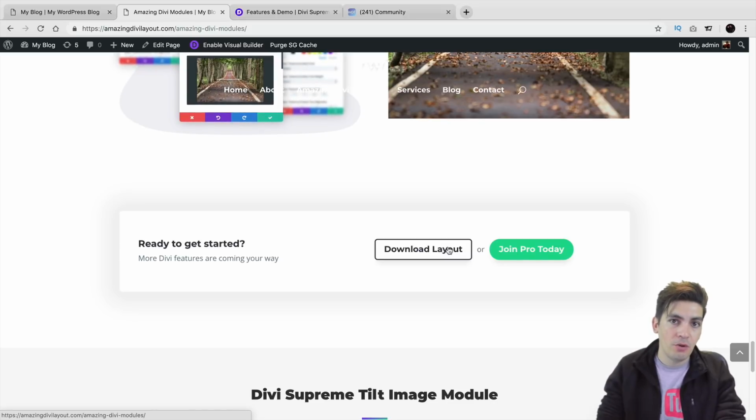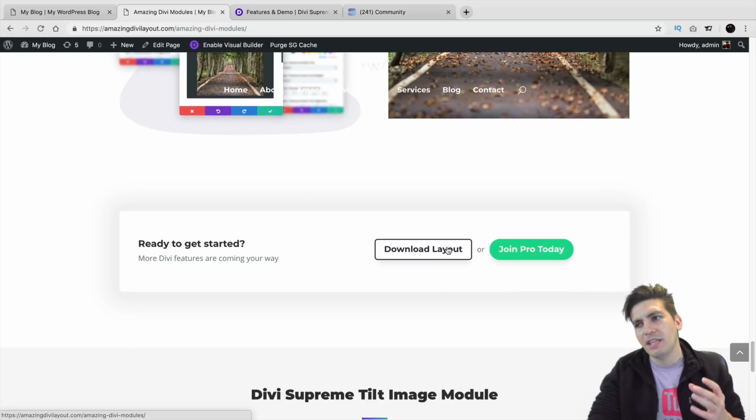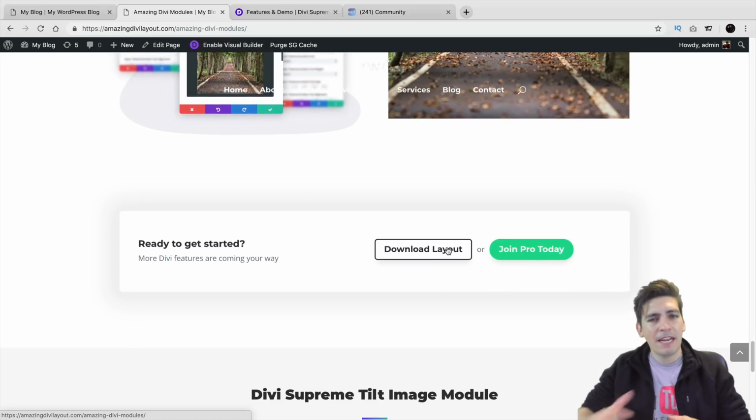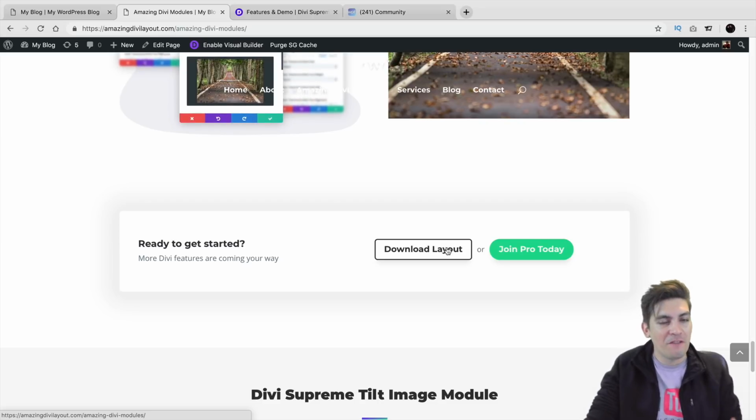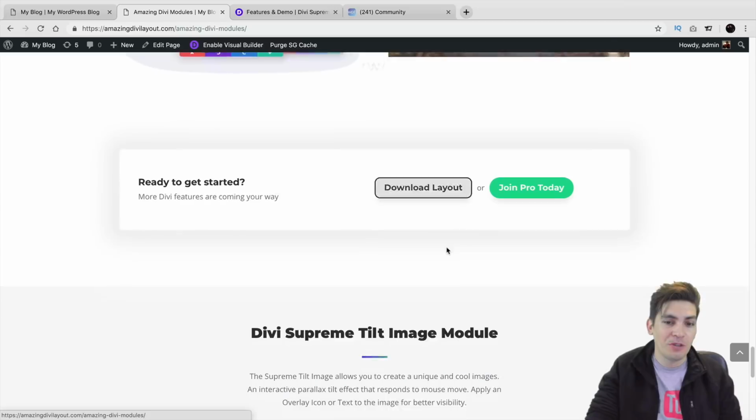So you can kind of use the demos, because I know when you actually look at these plugins and these themes, they make everything look beautiful. But then when you actually get it, it's really hard to replicate that. So they do give you JSON files that you can upload to your Divi library.